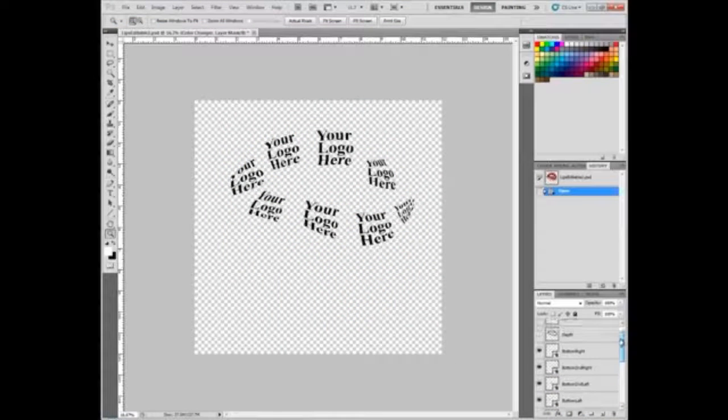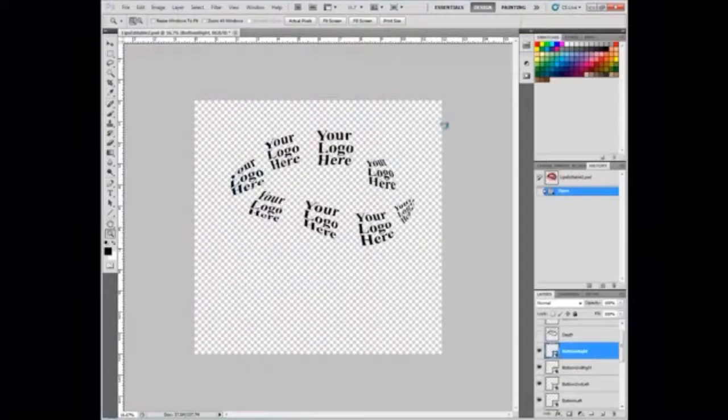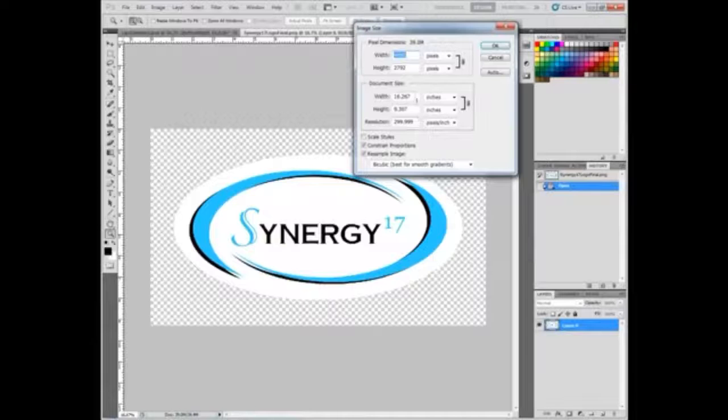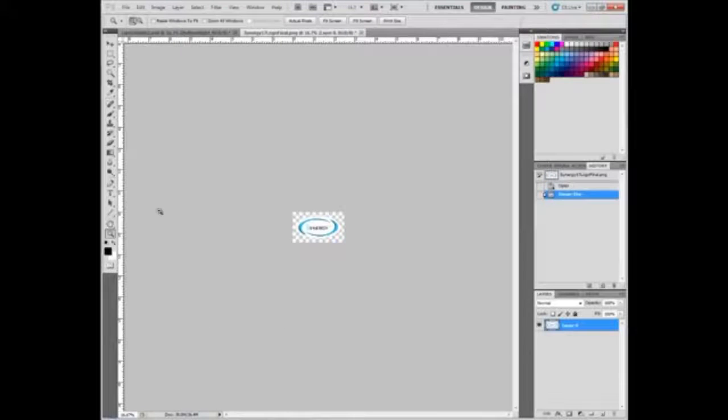Now what these are called are smart objects. I just put your logo here. What happens is, I'm going to take my logo for example, I Synergy 17 logo. Same thing. This I'm going to make 2.5 inches. I want it small. Make sure it's 300 dpi. Okay. So big as this, you can see.